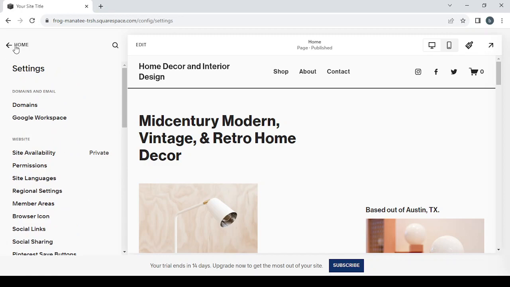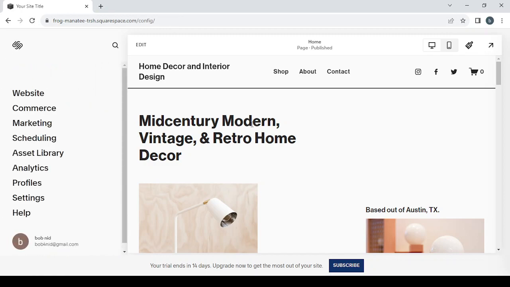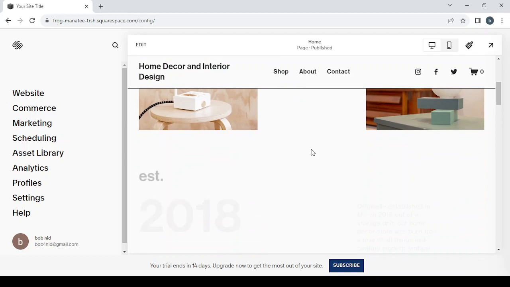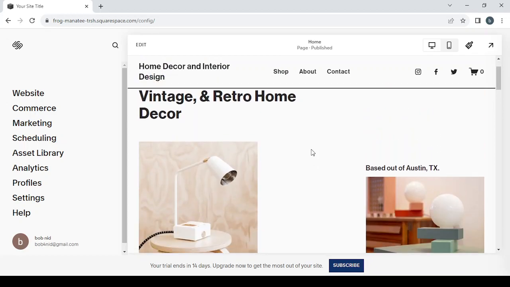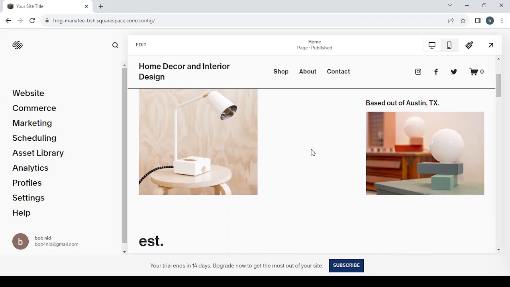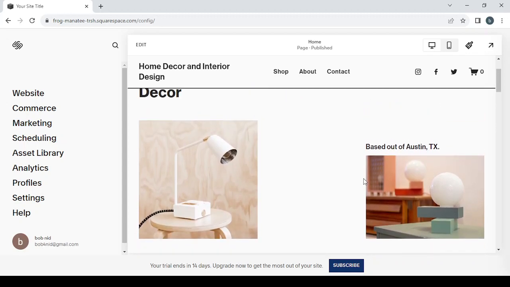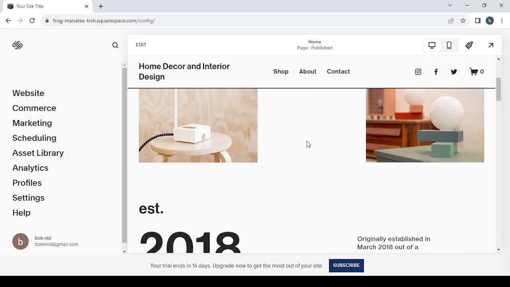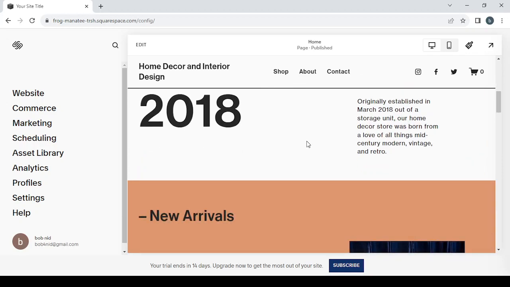Let's go back to home, and in the edit button you can just click on it, so you can adjust the design of your website. You can change this template. You can change the design of the template, change the text, pictures, header, and footer also. So you can change pretty much everything.